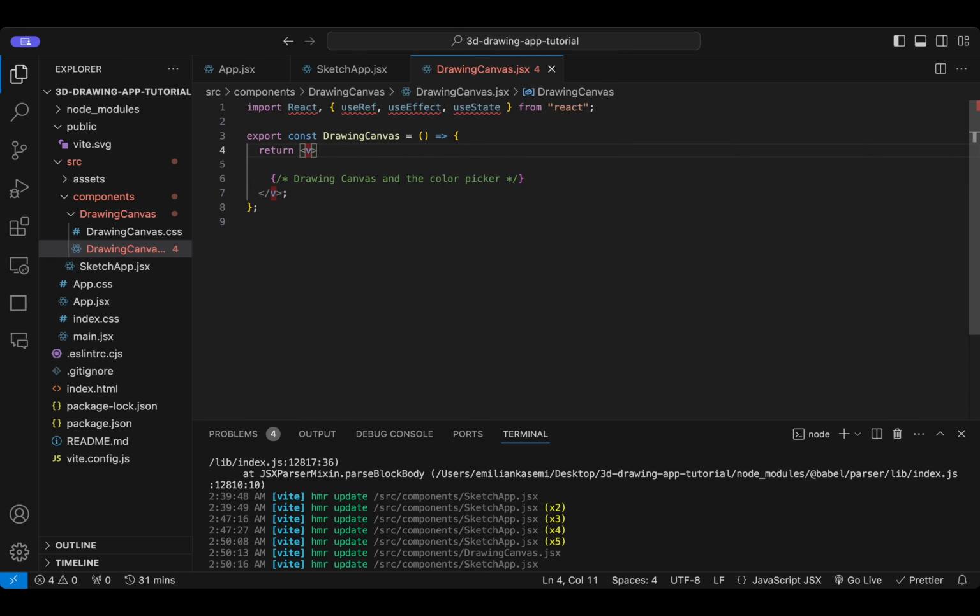Make this a fragment at this moment. Now let's create the useState variables that we will need. First of all, the color. We need a color to draw, so a state variable for that. I will use the snippets, color and setColor. Initially, let's make it black. So 1, 2, 3, 4, 5, 6. It is the black color. Okay.